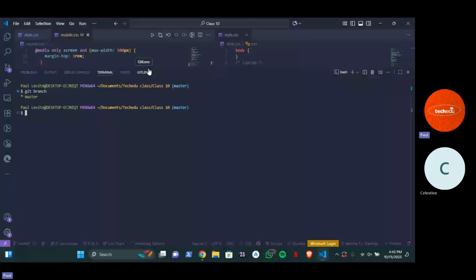Git branch has how many functions? Two. The first one is to check the branches that you have. The second one is to create new branches. Now, let's say I want to create new branches. So we have 3 branches I want to create. First is for about, second is for contact, third is for payment structure, right?